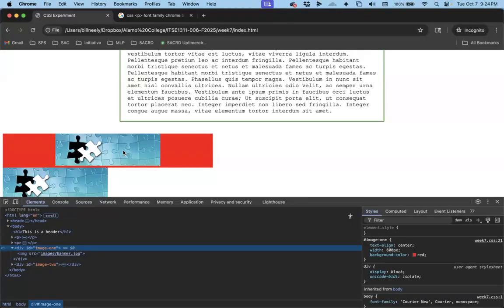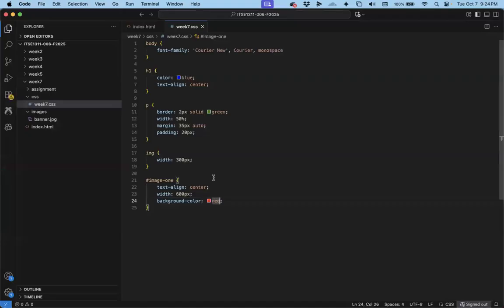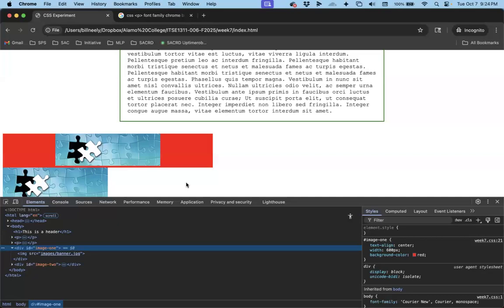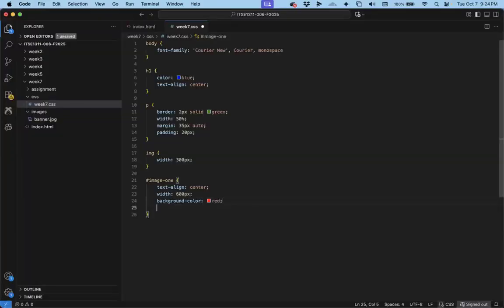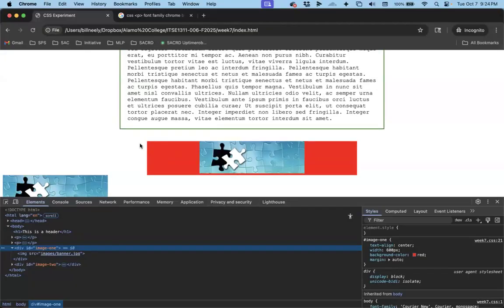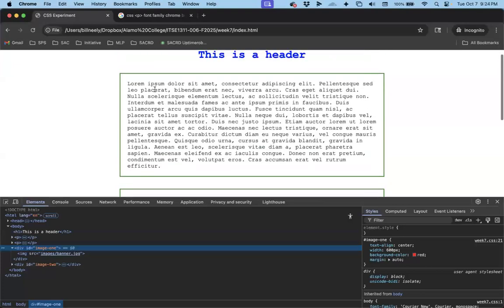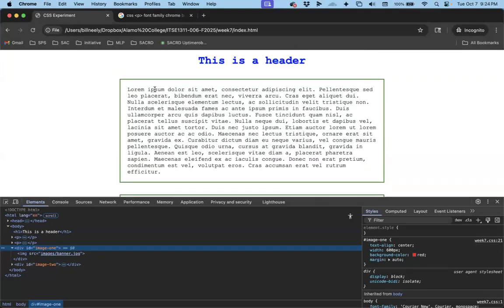But we see here that it is centering. Notice it's not centered on the page anymore, but the image is centered in the div, and the div is 600 pixels wide, and the image is 300 pixels wide. Now if I want to center that whole thing on the page, I can just say margin auto, and it's going to center. All right, so that's how you can select and pick individual values. Now I can also pick based on classes.